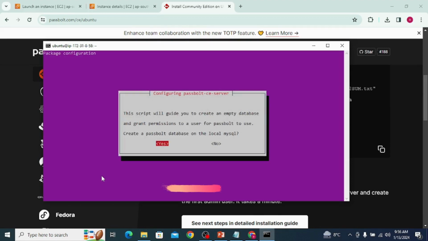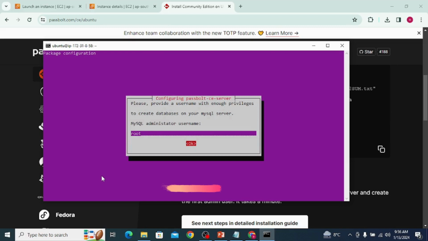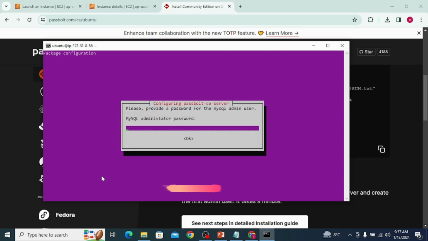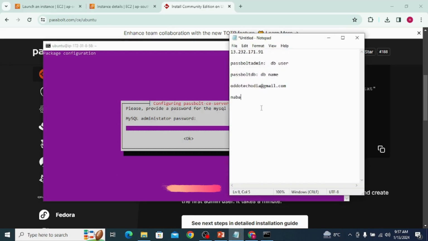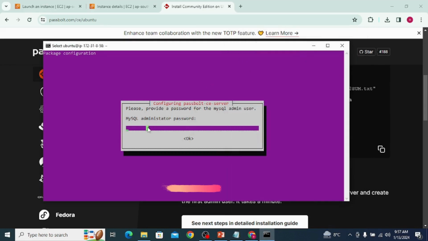Here it is asking to create a database for Passbolt, so I click yes. This will be the MySQL administrator username. I click OK, because I am not going to change the administrator username. It will be root. Then it is asking for the MySQL administrator password, so I am going to create a password here.